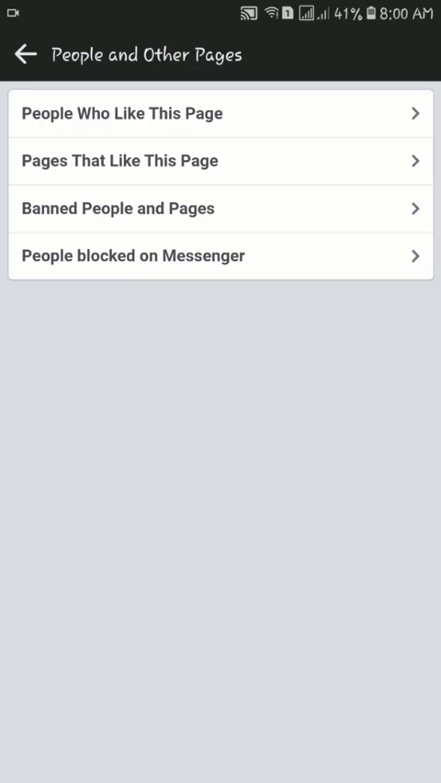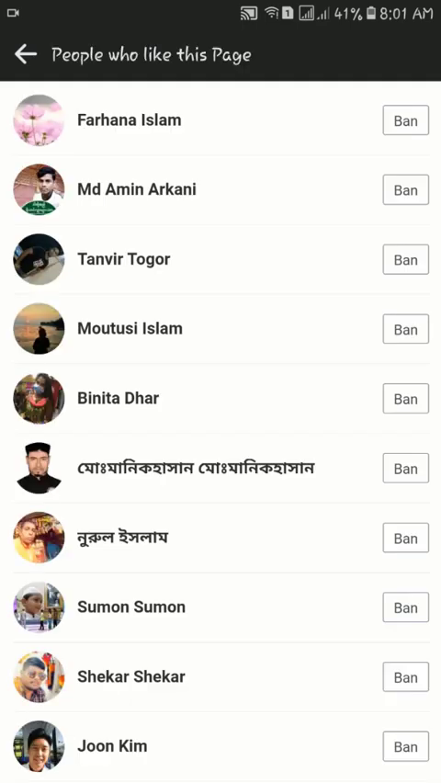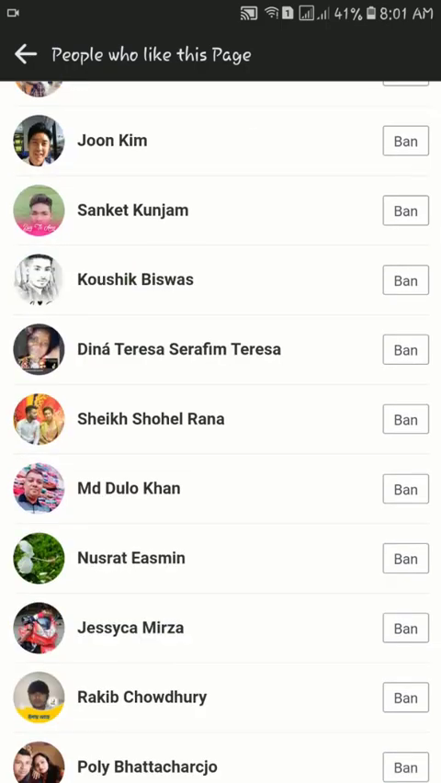Here you will find 4 options: people who like this page, pages that like this page, banned people and pages, people blocked on Messenger. Select your option and you will find the list of names who like your page.